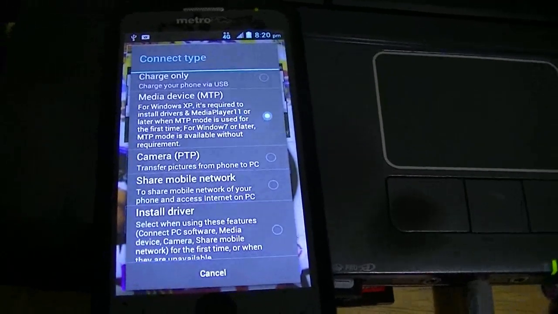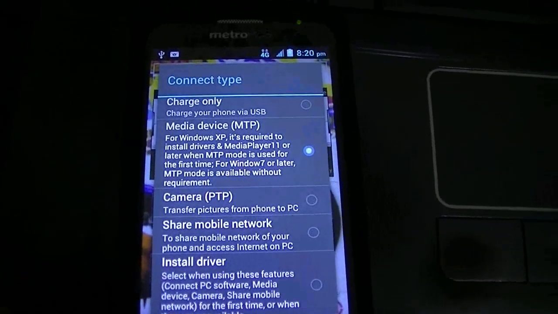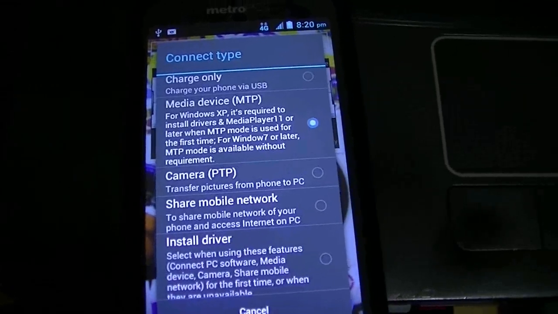I'm answering a question about the ZTE Avid 4G. I did a review, and the question was, how do you get music from the computer to the phone?